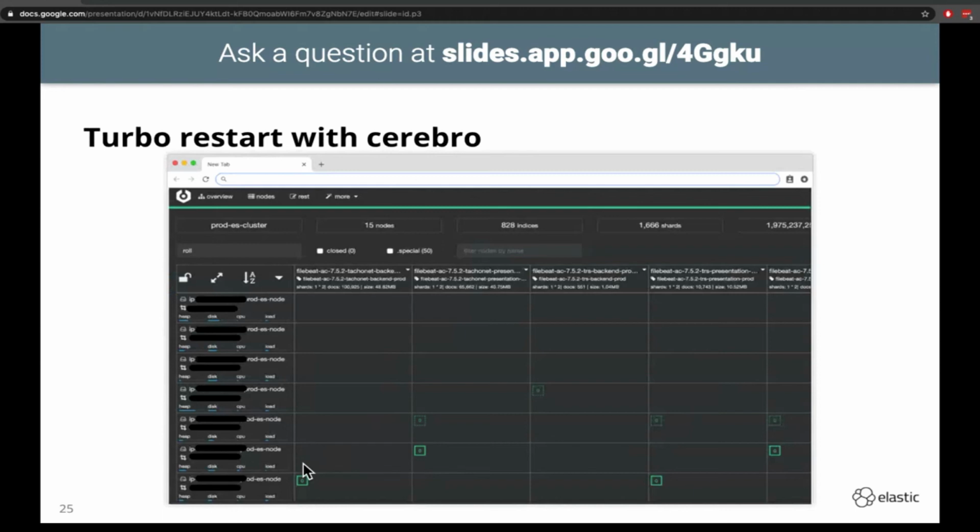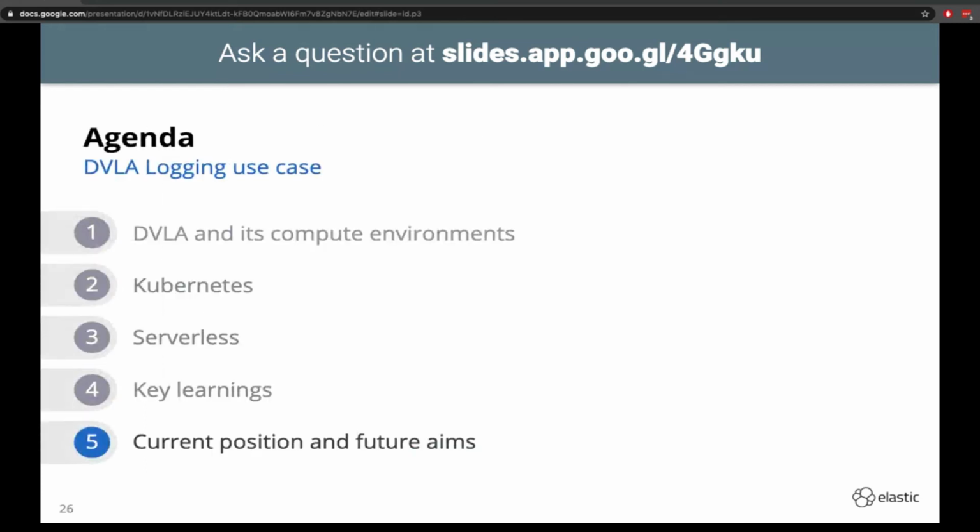What that means is it really does help with restarts as well, because most scripts allow you to restart a node and then wait till the cluster goes back into green state before you can go on to the next one. But with this tool, you can really accelerate that and turn a five-day upgrade into a couple of hours. It's really good.